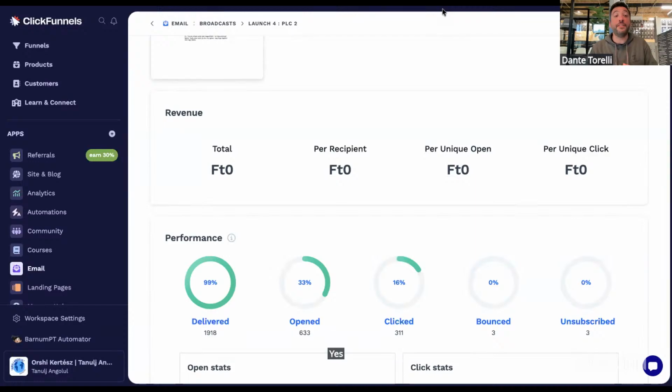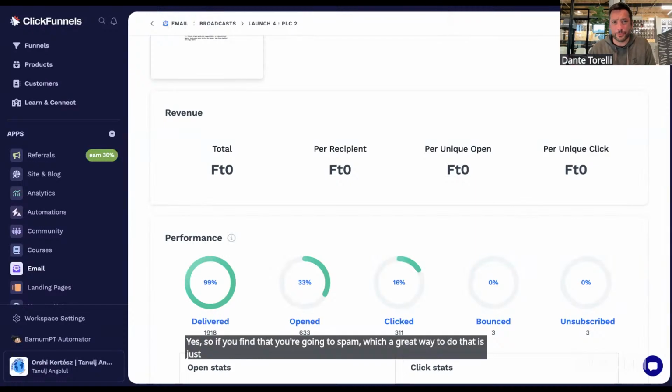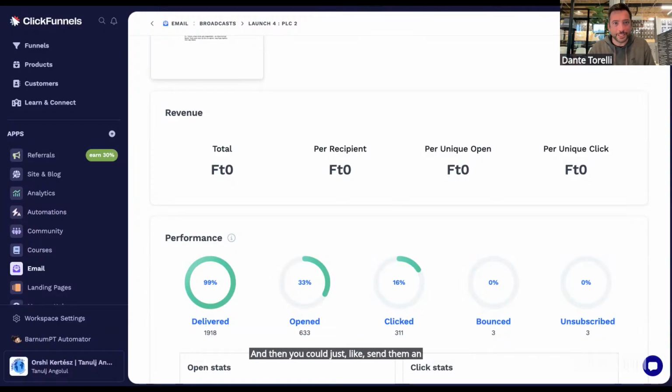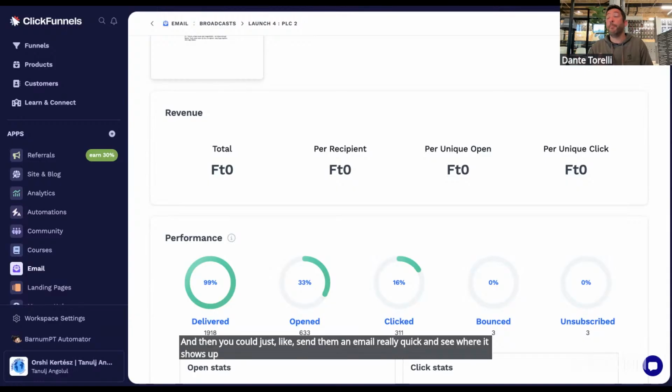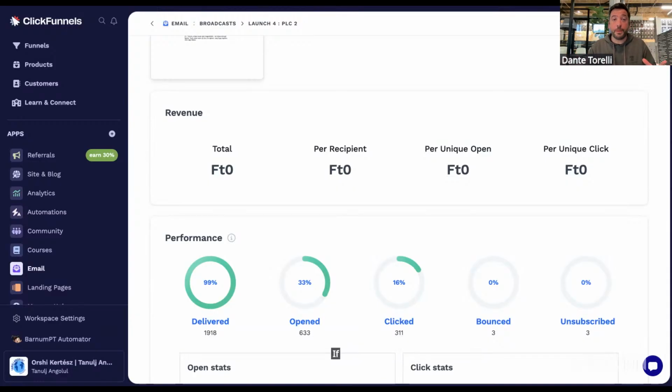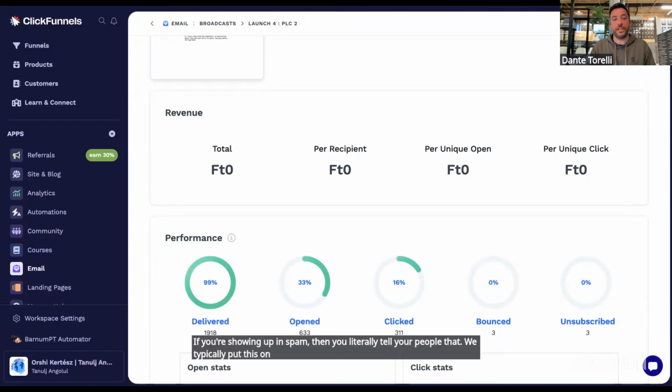Yes. So if you find that you're going to spam, a great way to do that is just have one of your friends go and opt into your funnel, and then you could send them an email really quick and see where it shows up. But if you're showing up in spam, then you literally tell your people that we typically put this on our thank you pages.